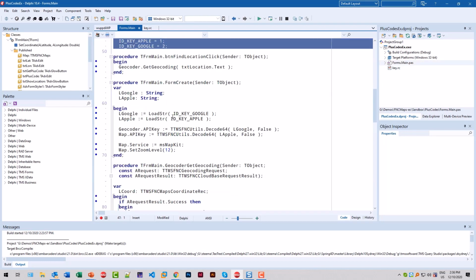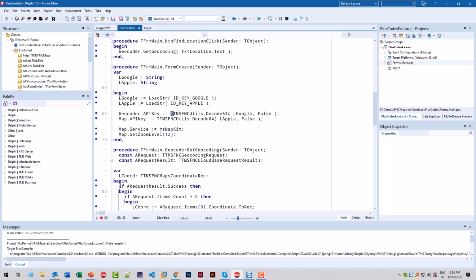Looking at the form create event again, you see that we decode the Base64 encoding using a helper class from TTMSFNCUtils.Decode64. That's the fastest way how to undo Base64 encoding. The false here means that it's not a URL because TMS also offers the specific encoding for URLs. And you can see we assign the Google key to the geocoder and we assign the Apple map key to the map component. Then we set the service of the map to Apple.